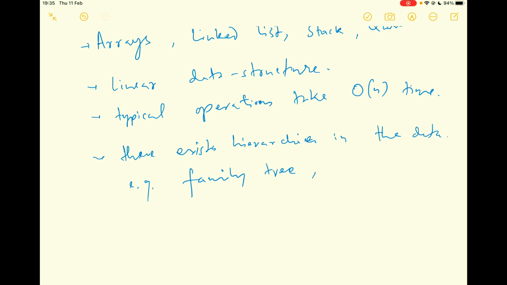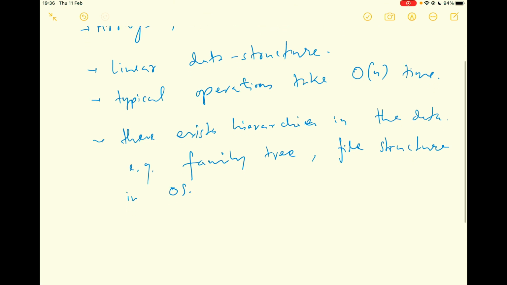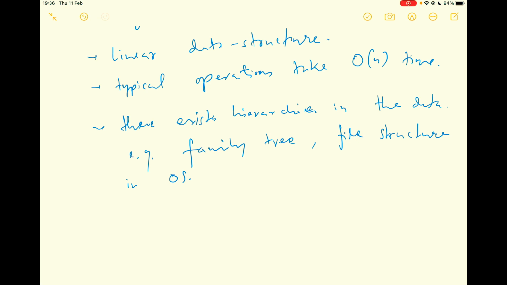And not only this, for example, if you look at the file structure in an OS, there could be a root directory, under which there can be some other directories and some more files, and within each directory there could be other directories and so on. So there exists an inherent hierarchy in the data itself.